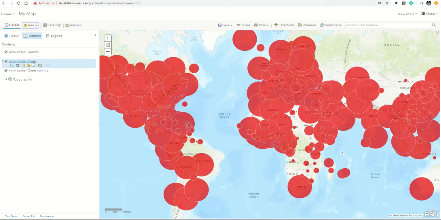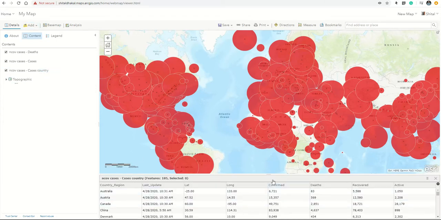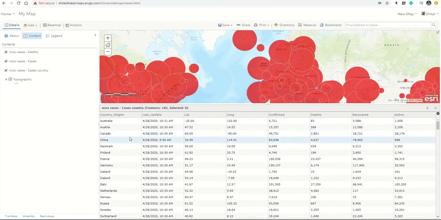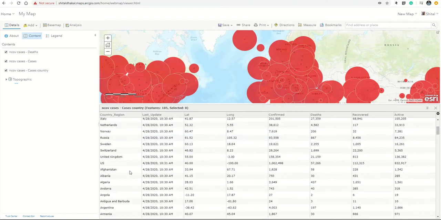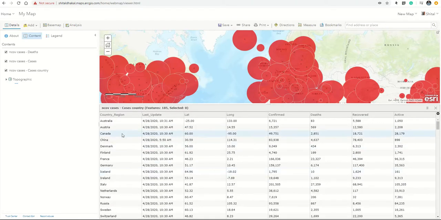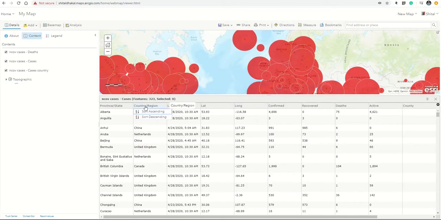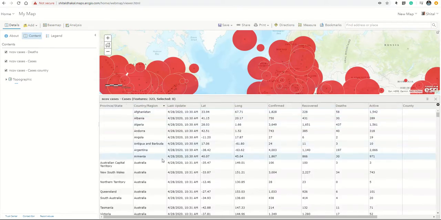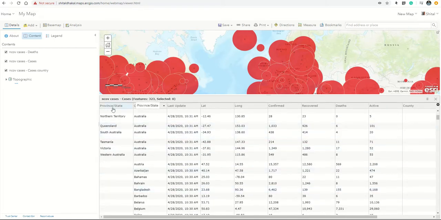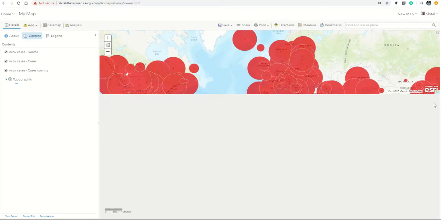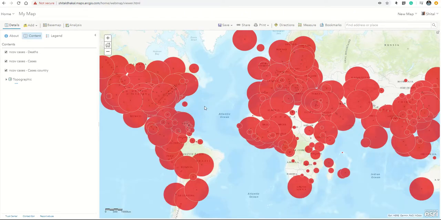Now I'm confused. How is cases different by cases country? So I can open the table, and it shows me that, okay, so this is where the data has been divided by country. But when I go to cases and look at the attribute table for the cases, I can quickly understand that. Let me sort the countries, and you can see there are multiple entries for the same country, so they have been divided by province and state.